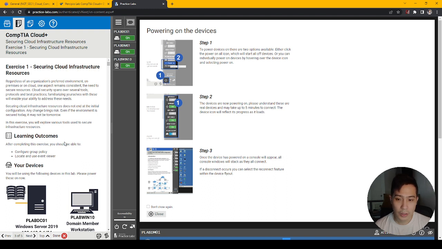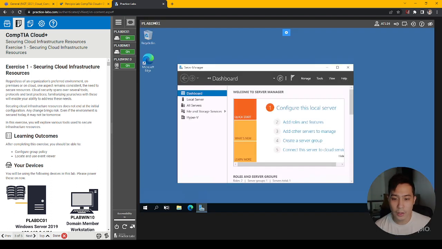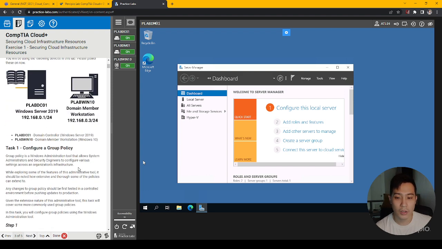So, securing cloud infrastructure resources does not end at the initial configuration. Any brief change brings risk. So, even if the environment is secure today, it may not be tomorrow. So, in this exercise, we will explore various tools used to secure infrastructure resources.